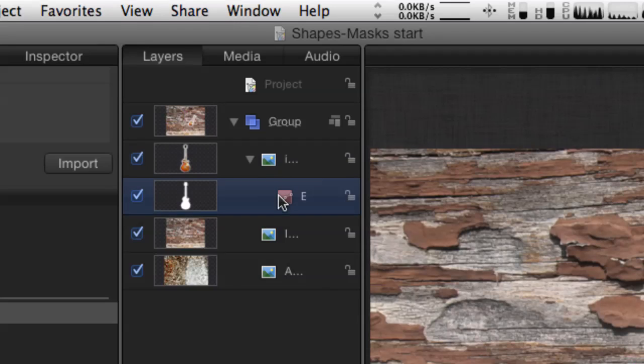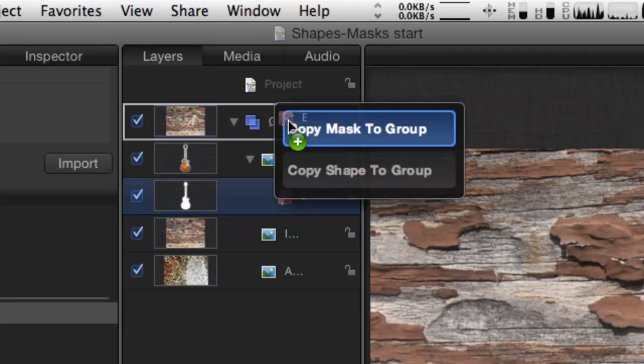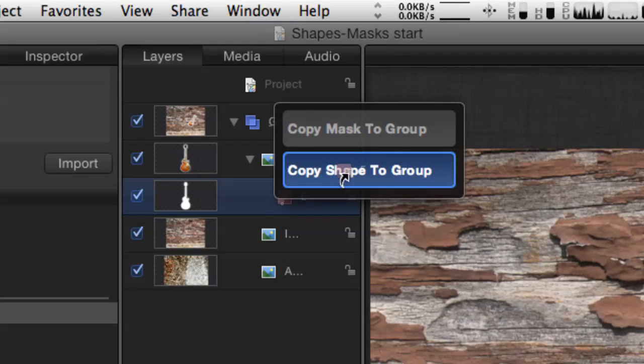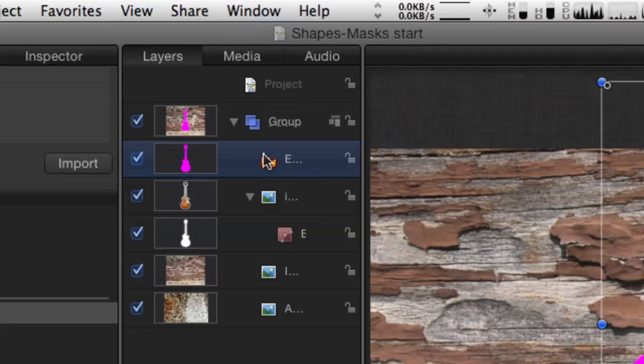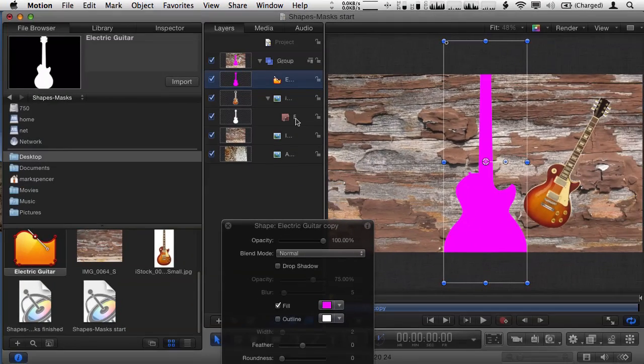I'm going to Command Z to undo that. I'm going to hold the Option key down while I do this because I want to keep this mask. I don't want to convert it to a shape. Right. I want to convert it to a shape, but keep this guy. So holding the Option key, it drags a copy. That's why the little plus sign is there, right? So I'm dragging a copy of it this time. Now it says copy shape to group. And now I've got both the shape and the mask. Okay? Is that cool or what? That is very cool.